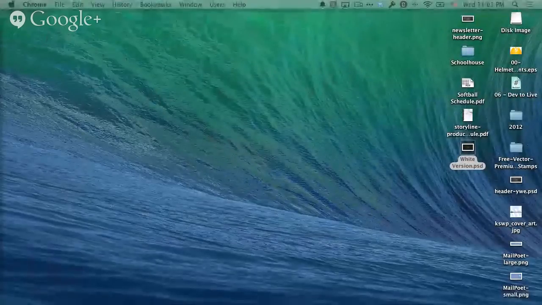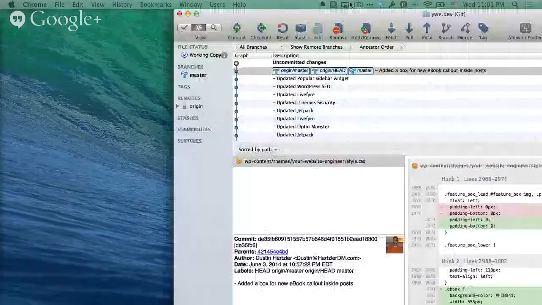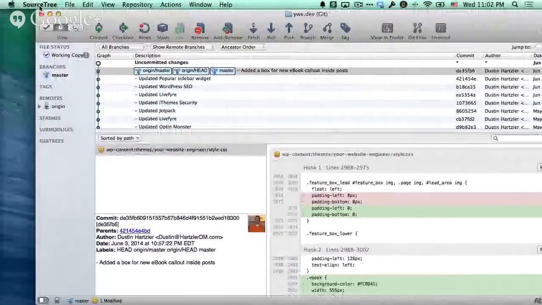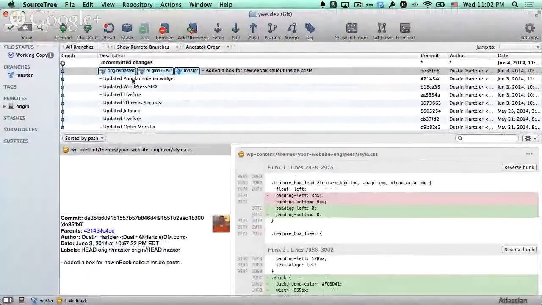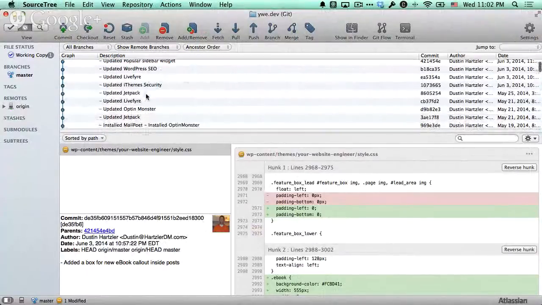If I open SourceTree, whoops, this is YWE. So this is my own website, and you can see, I'll just show you this. There's really nothing that is going to jump out. I updated the popular post sidebar widget. I updated WordPress SEO. I updated Livefire. I updated iTheme Security.